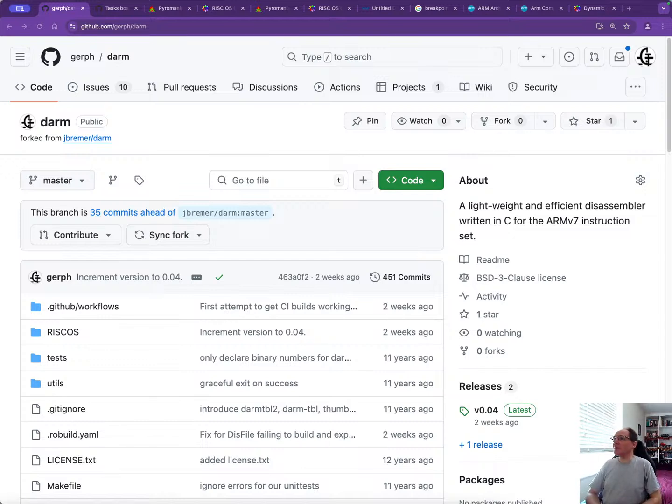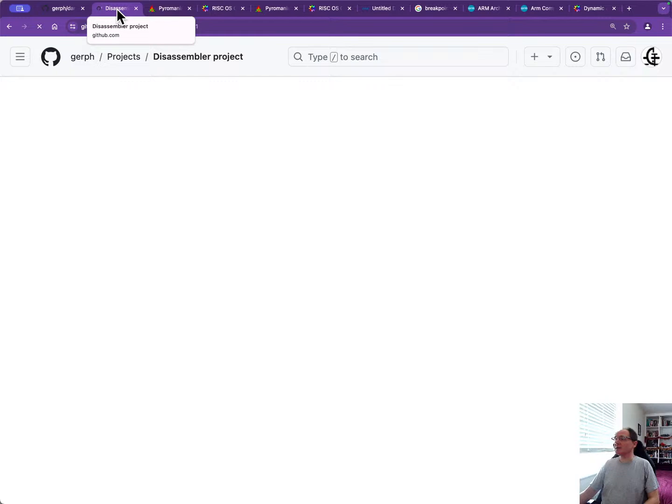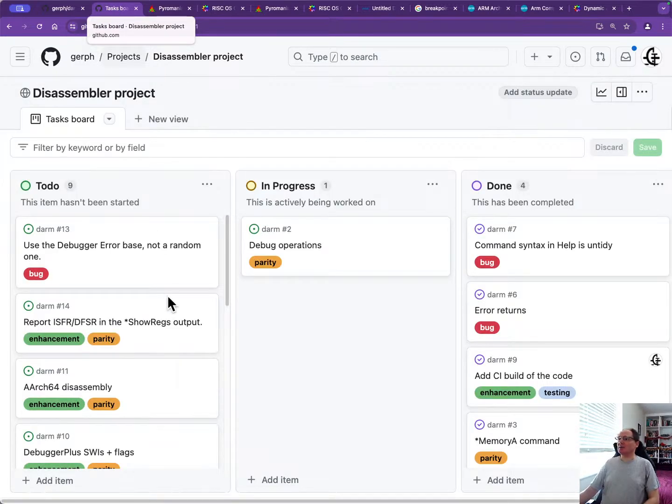So we will need to do the floating point instructions at some point. We have a task board that says all the things that need to be done. There's a list here of 9 things that haven't been started, and we've got one in progress.